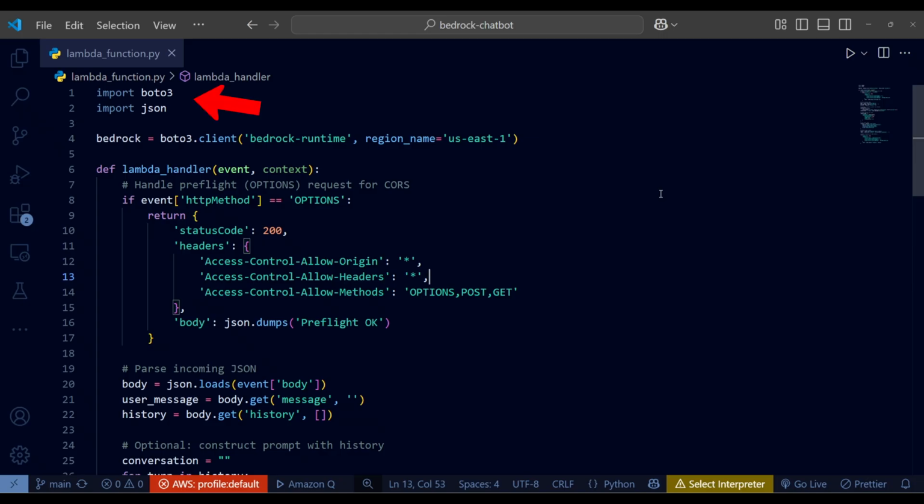Here you have to import Boto3, which is the AWS SDK for Python used to interact with AWS services. Then we're going to import JSON. And then here we have the Bedrock client initialization. This creates a client for the Amazon Bedrock runtime, targeting your region. In my case, it's us-east-1. Make sure you change this to your actual region.